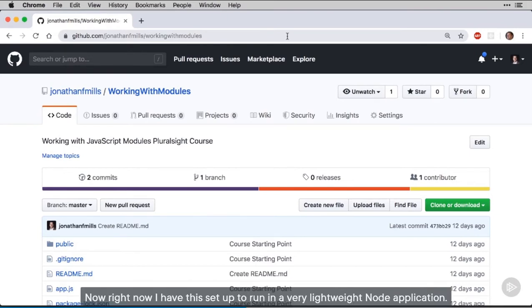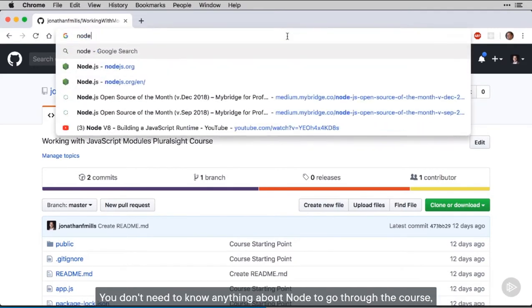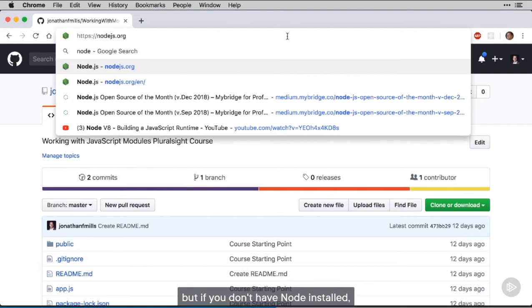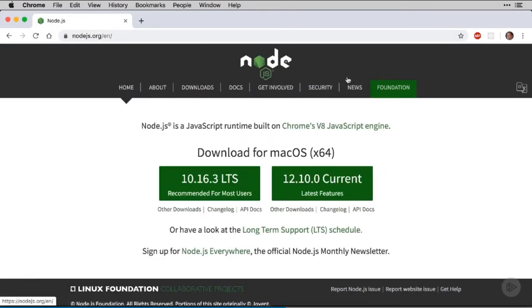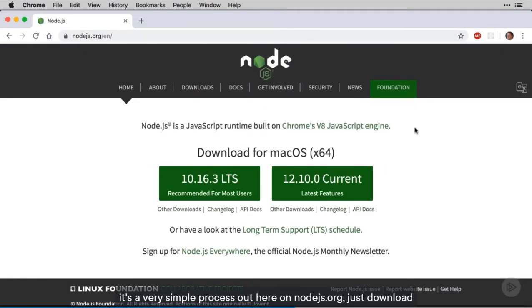Now, right now I have this set up to run in a very lightweight Node application, and you don't need to know anything about Node to go through the course. But if you don't have Node installed, it's a very simple process out here on nodejs.org. Just download the LTS version, and you should be good to go.